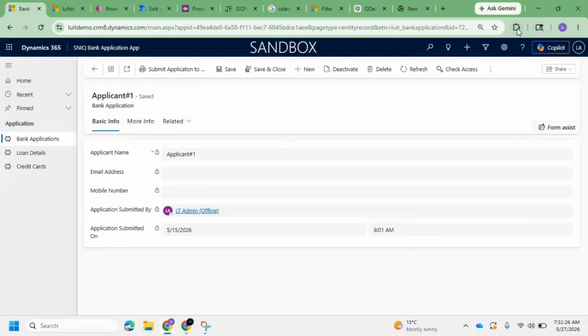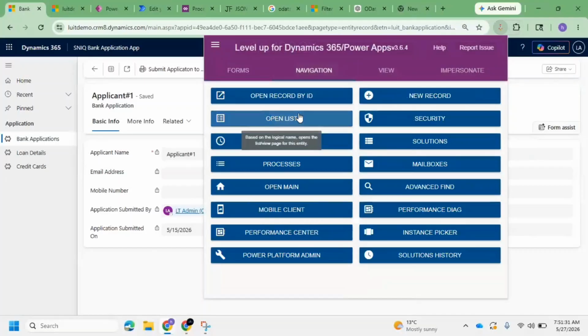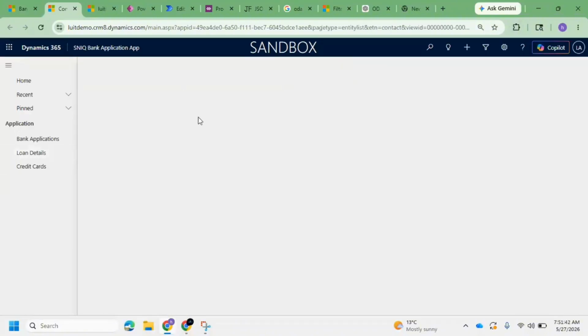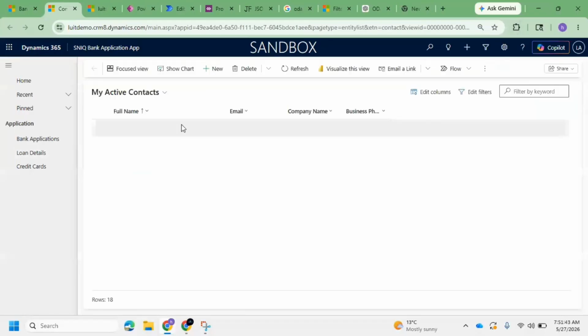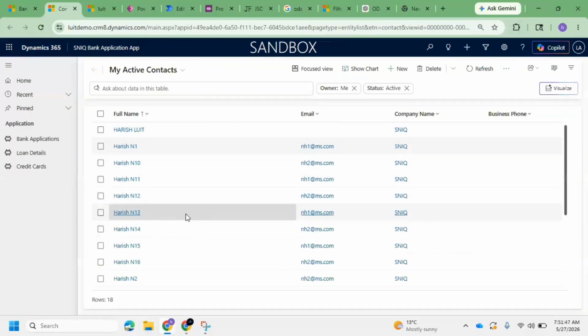For that purpose, you can use this. Here you will have the list rows action. Here you have to give the entity schema name, and my entity schema name is contact. I'm just giving this. It will open a new window where it will show all the active contacts. So I have this many active contacts. Right now I have 18.